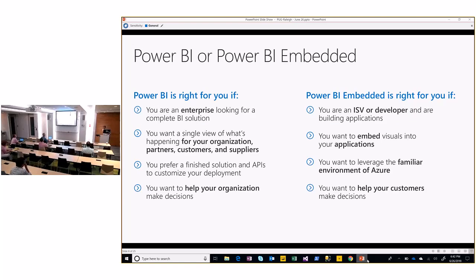Here's a quick summary. So use Power BI service. When I say Power BI service, just on the left-hand side, when I say Power BI, I'm referring to either the Power BI Pro or the Power BI Premium license. Use that if you're an enterprise looking for a complete BI solution. You want to have a single view of what's happening in your organization, all that. Basically, if you want to have a solution built for your organization. In such a scenario, use Power BI.